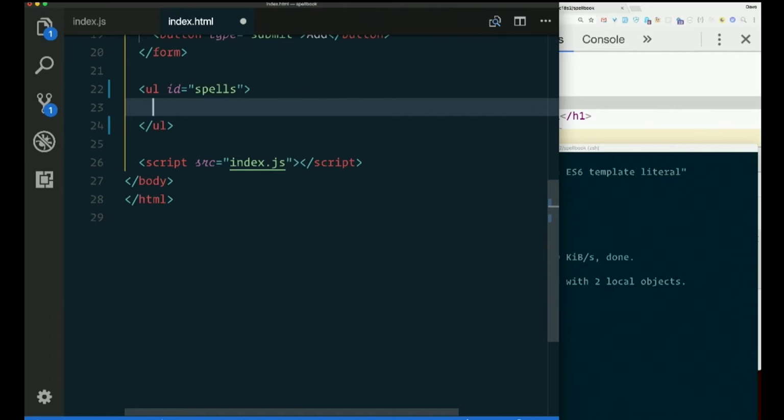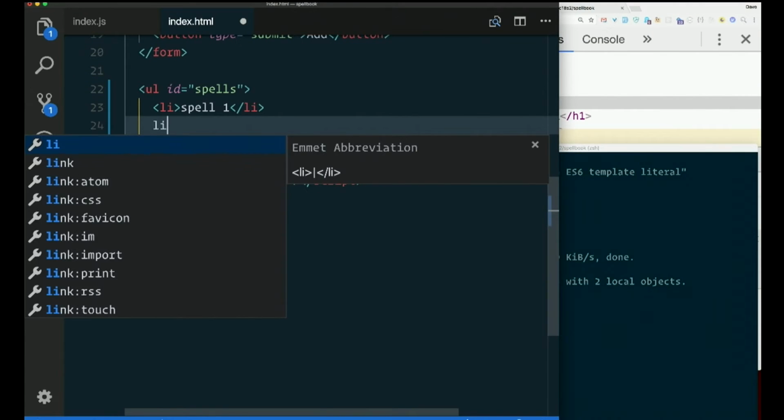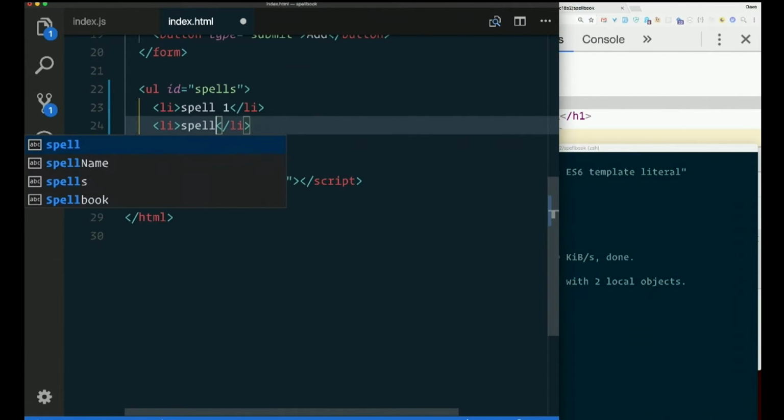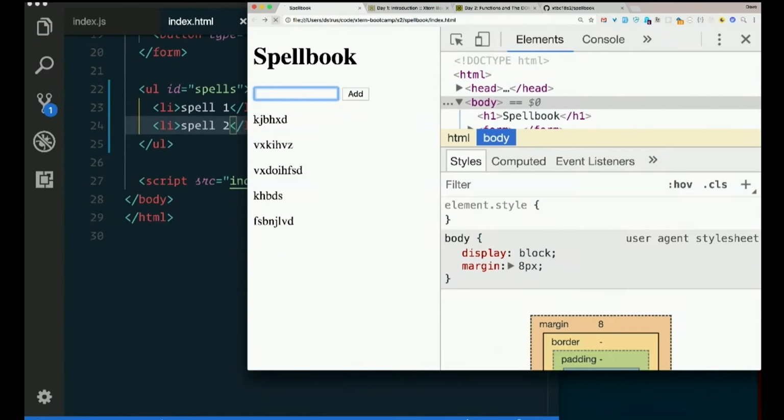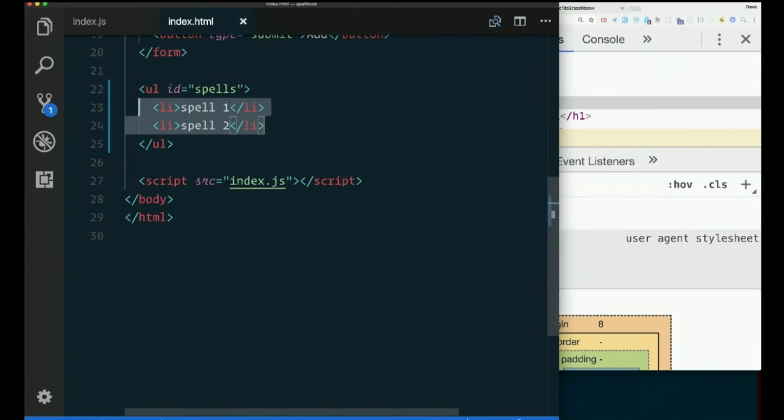You don't need to copy this next part. I'm just going to demonstrate spell 1, LI, spell 2. So list item, LI. And they show up as a bulleted list. So yeah, let's do this.